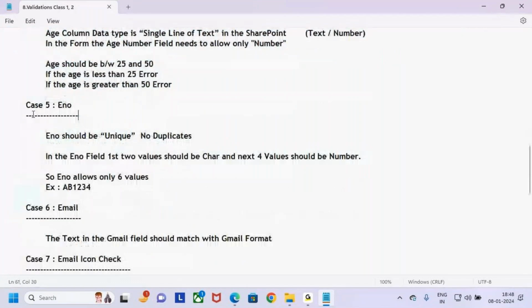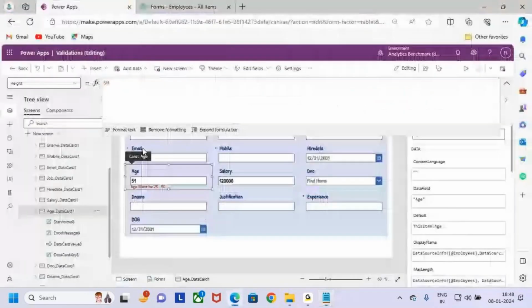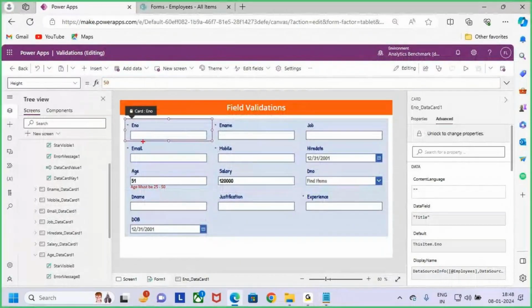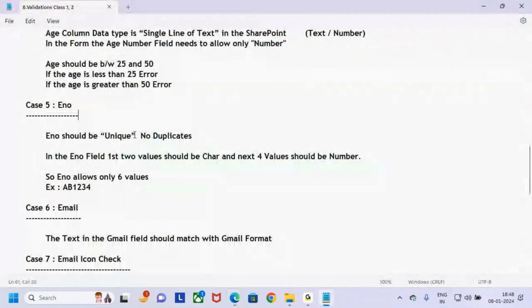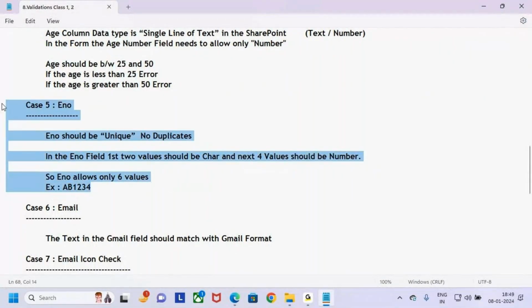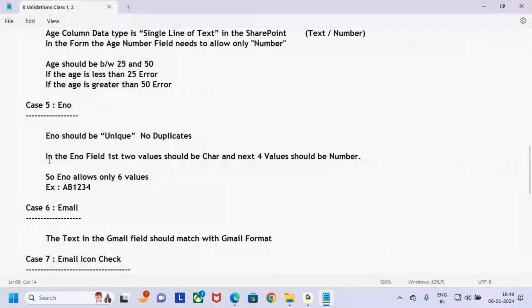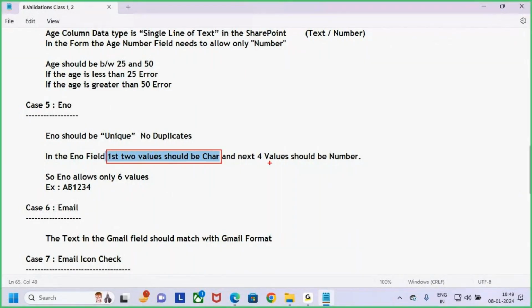And the next validation I need to perform is on the employee number column, guys. Now see, there is one more field, that is employee number. This employee number is by default required, and also it is unique. This column doesn't allow duplicate values, no duplicates. Now what is the validation I need to perform here? In the employee number field, the first two values must be characters, and the next four values must be numbers.